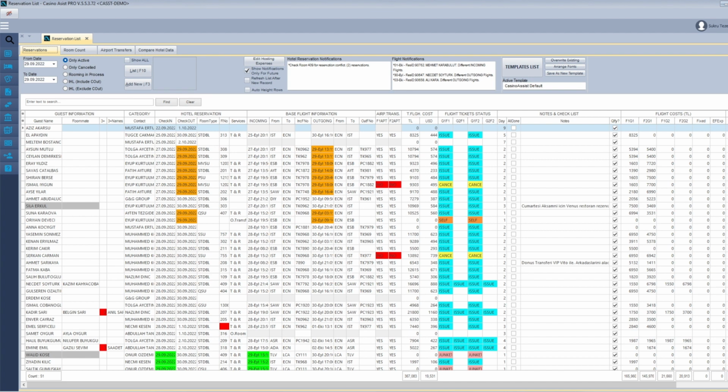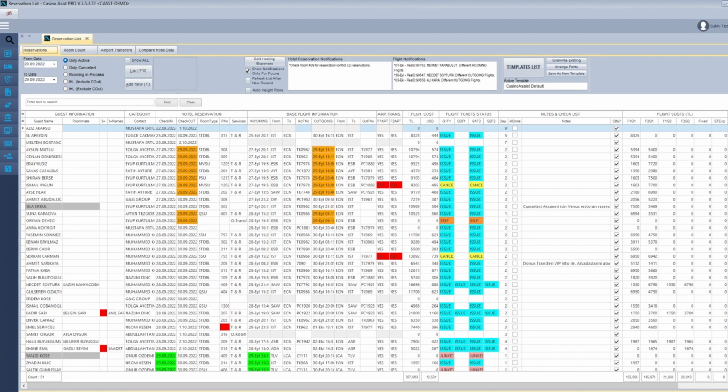Let's see how the hotel list form of Casino Assist will guide you all the way along. When you first open the form, you will be notified by the colored cells for special information. Here, for example, you will be notified for reservations marked as guest of, meaning reservations accepted by the requests of VIP players as their guests who are supposed to be non-players.